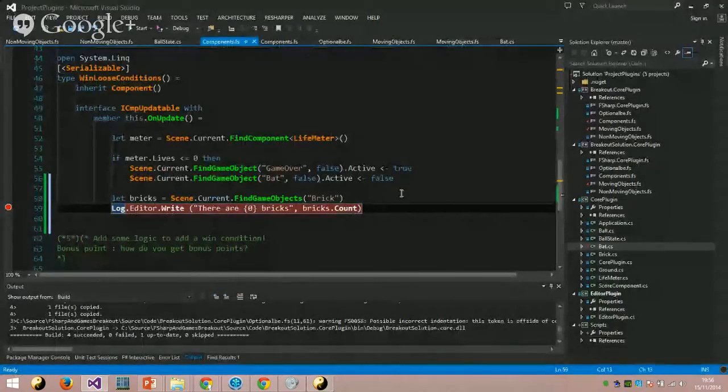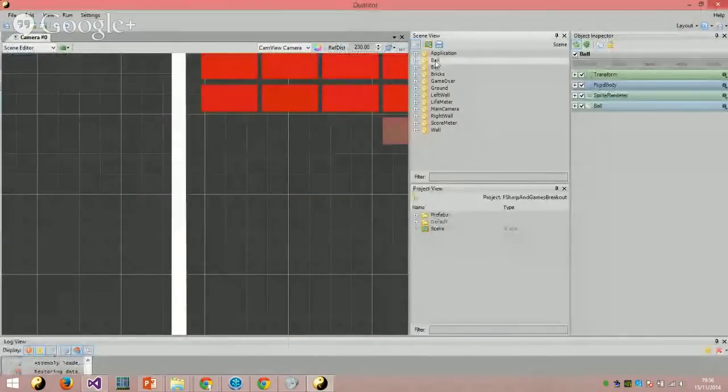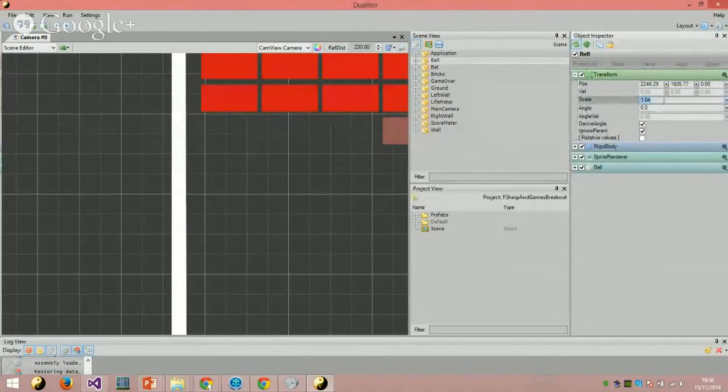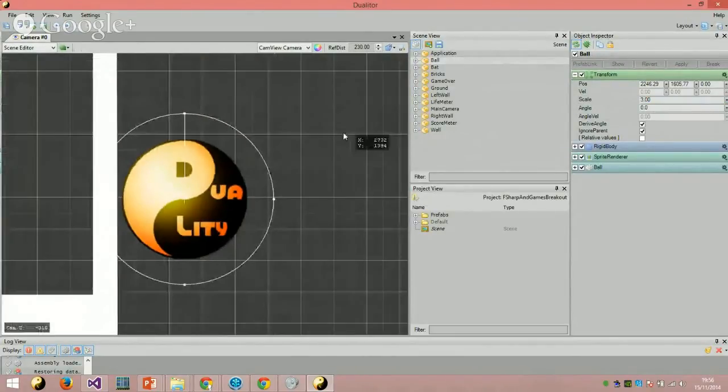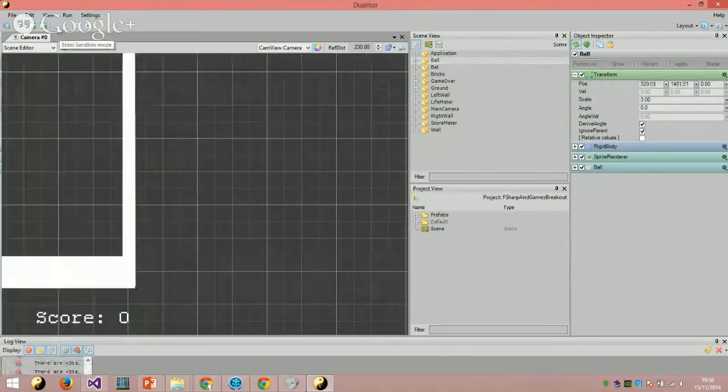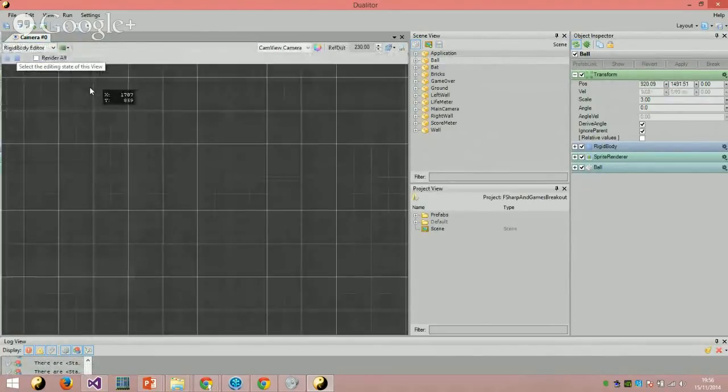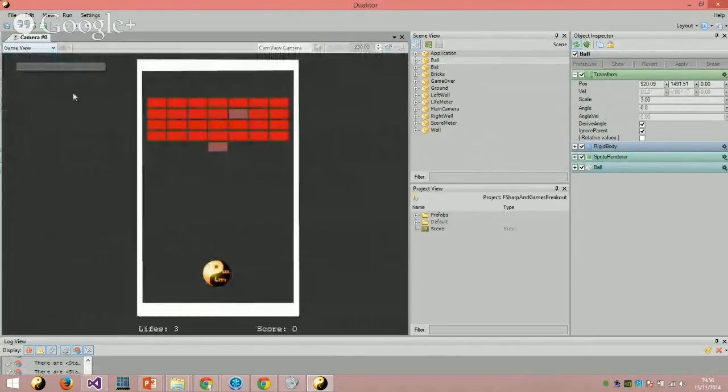Oh, the other thing is we probably need to make our win condition slightly easier. So I'm gonna make the ball very big. So I'm gonna say scale, I don't know, 3, so that it's easier to hit things. Let's see if that makes our life easier. Oops, sorry. Well, we're guaranteed to win now. What? We're guaranteed to win.